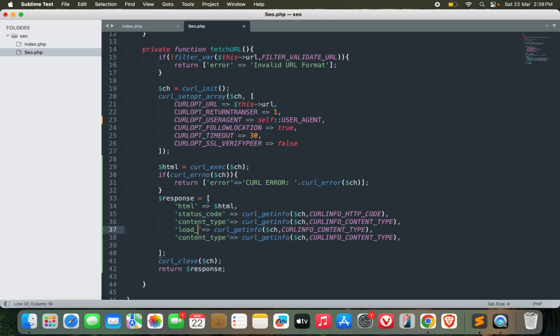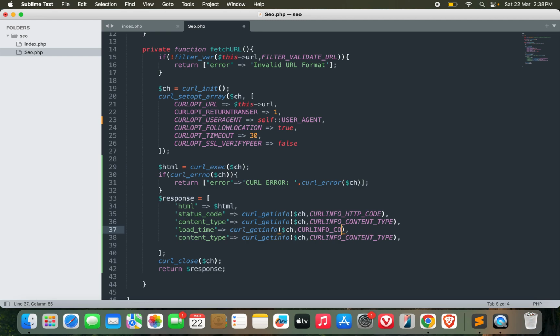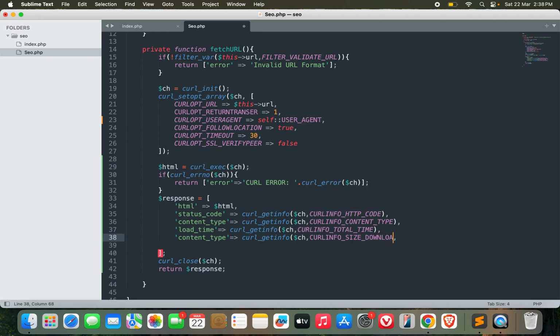Then I will need load time, curl info total time. And finally I will need maybe the size. So size download. This could be size. Perfect. So I think we are good with this function now.